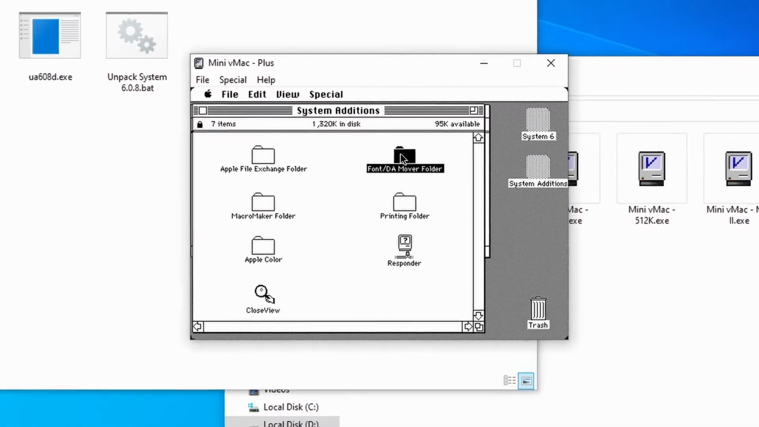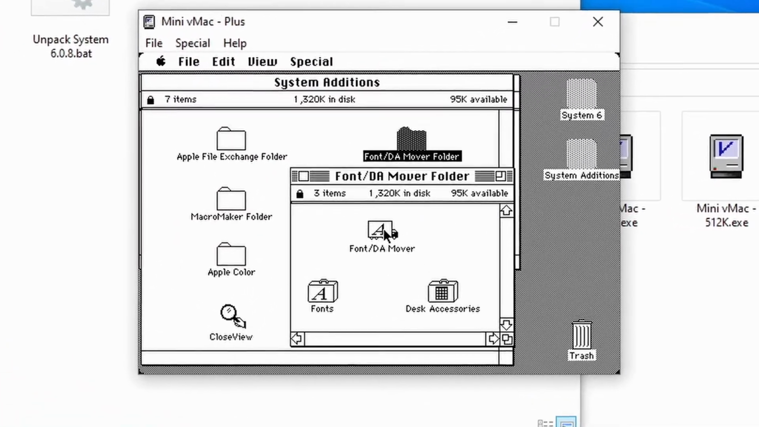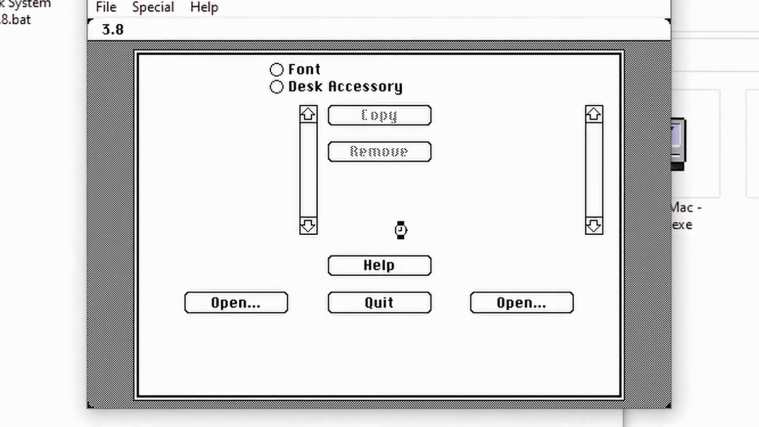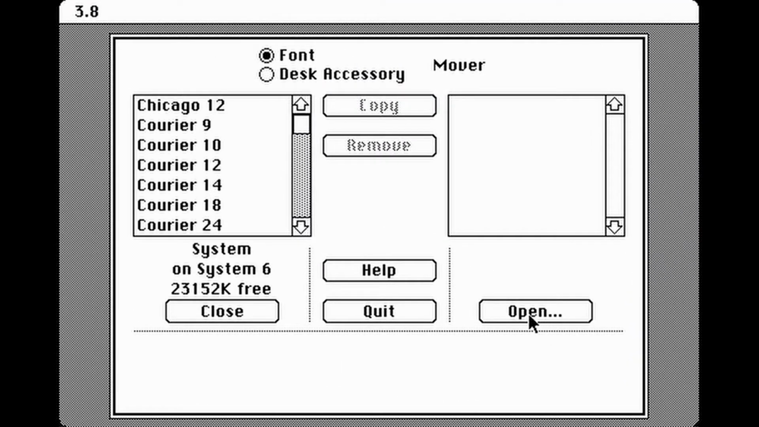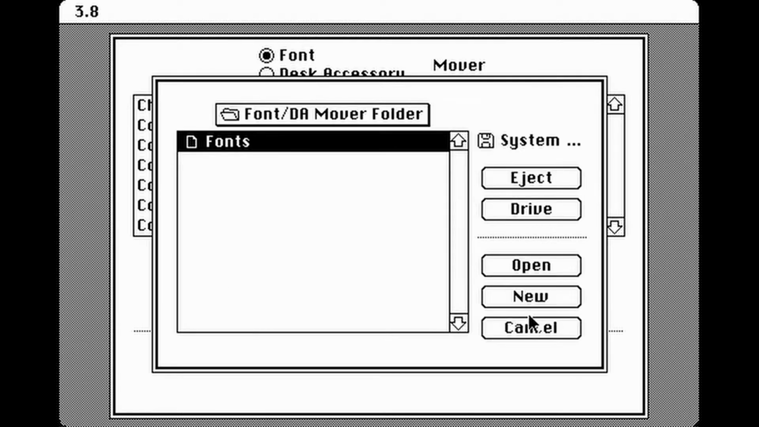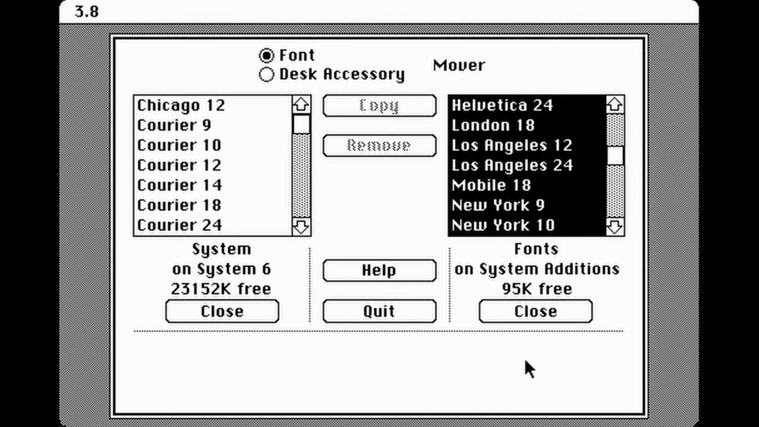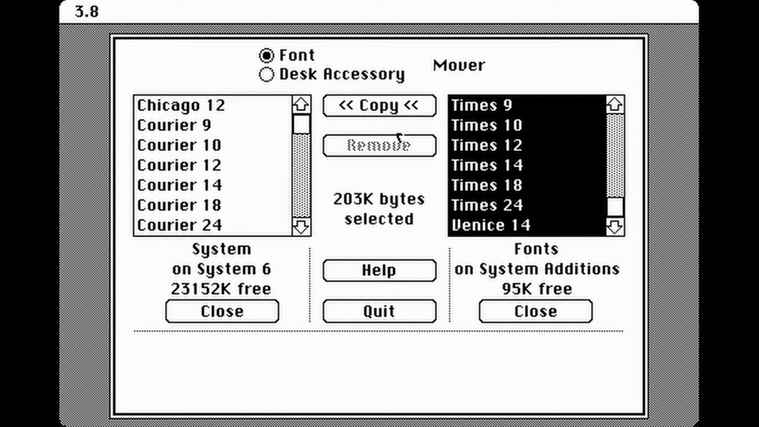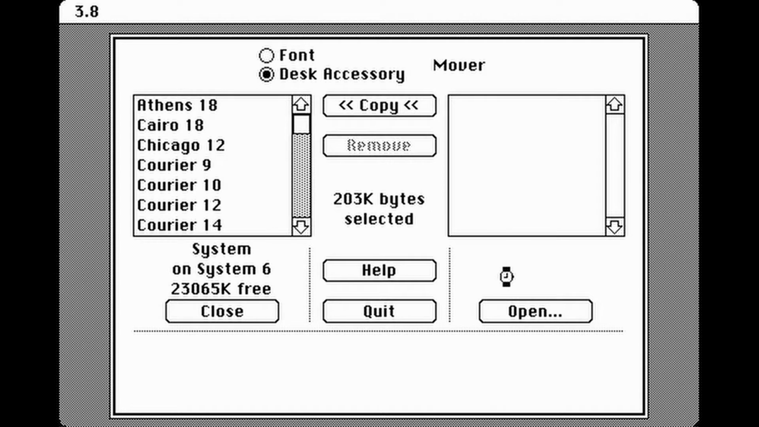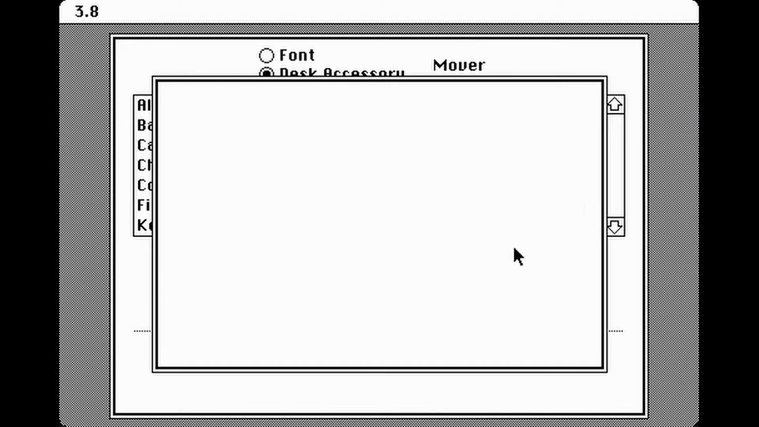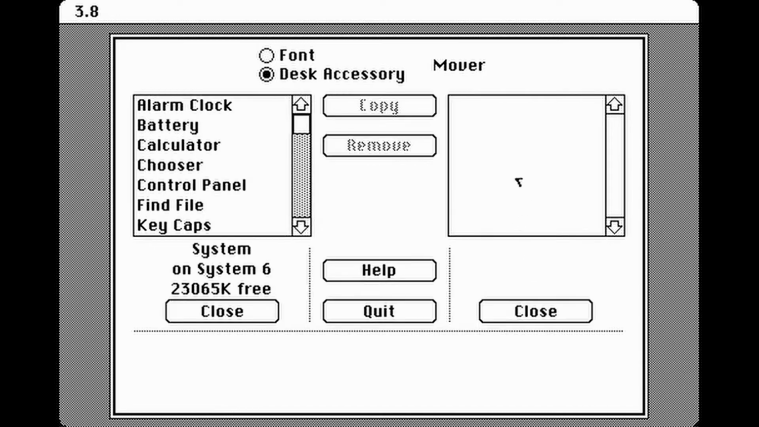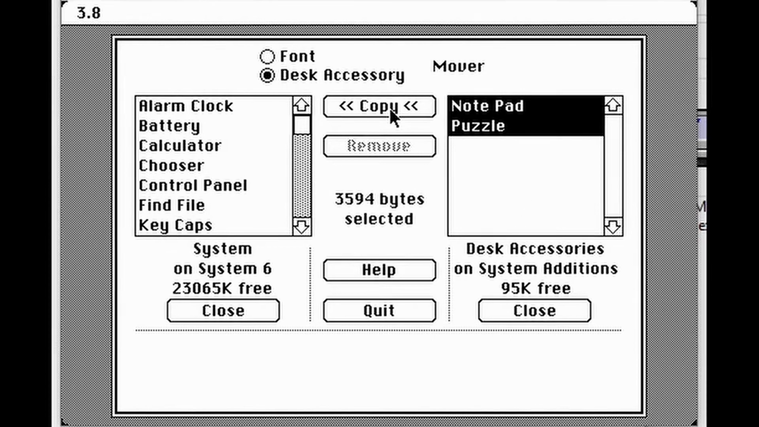Open the Editions disk, then open the Font DA Mover folder and double-click on Font DA Mover. Click Open on the right-hand side and open the Fonts file. Click and hold and drag down until you've selected all the fonts. Then click Copy. Now click Desk Accessory. Then click Open on the right-hand side again and open the Desk Accessories file. And now you can copy a couple of desk accessories over.